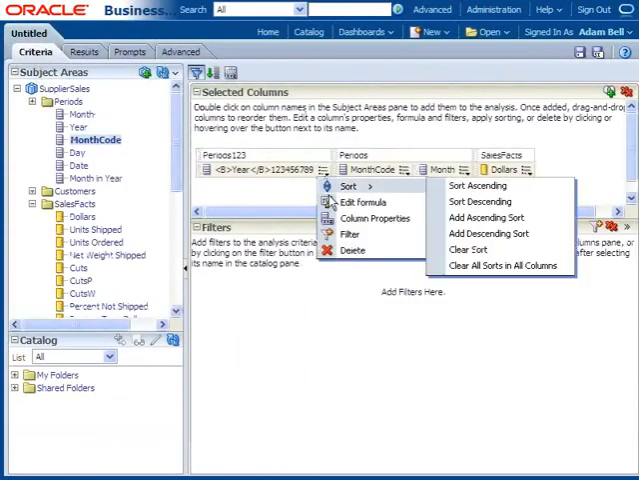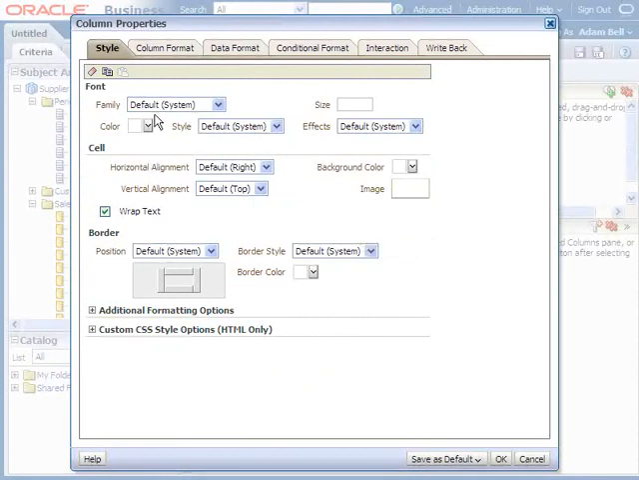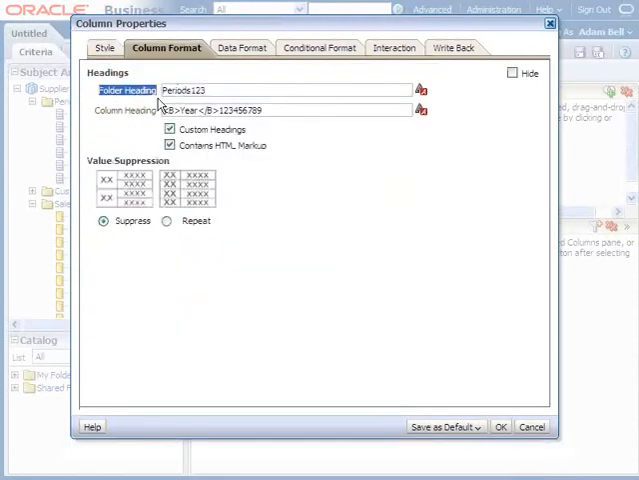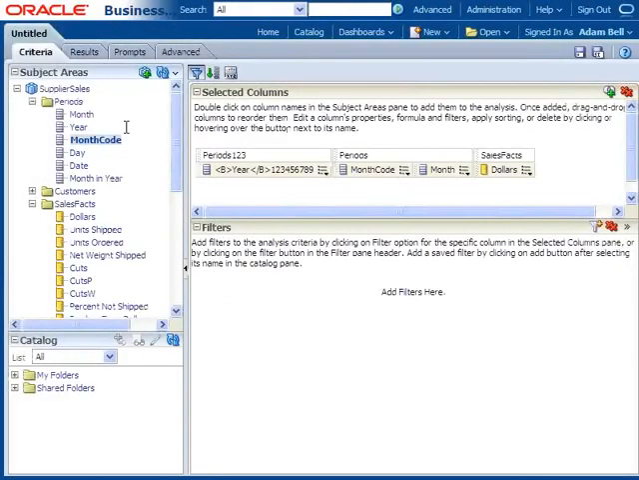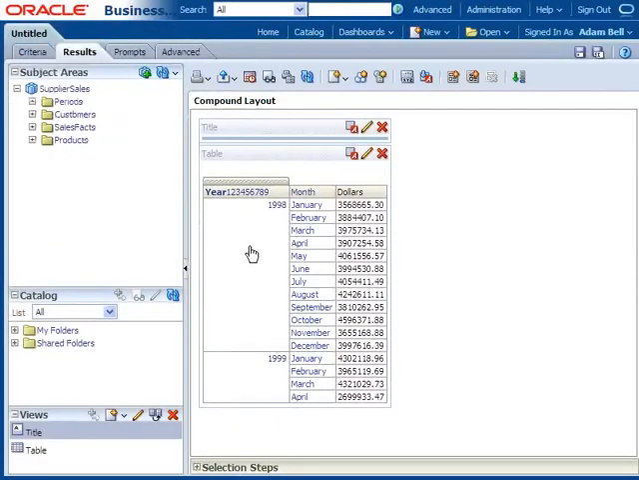I am going for column properties again. There I have table headings. These two things I discussed. Next I need to go for what, sir? Value suppress. Here I have two options. One is called suppress, second is called repeat. By default, what is selected, sir? Suppress. If I click on OK and click on results, people are able to see 1998, 1999 only 2 times.